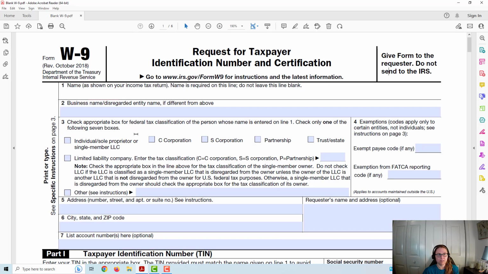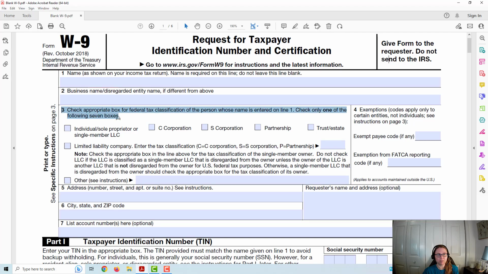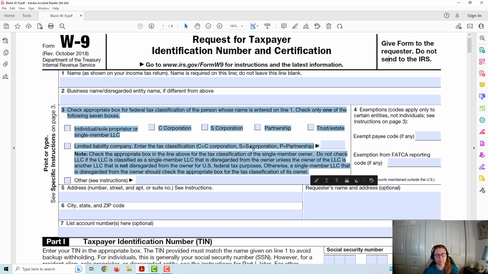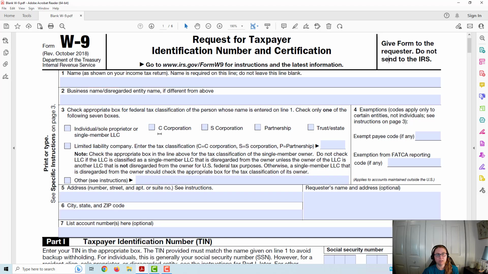And then the next part, a lot of people skip this. I see this a lot when I'm filing 1099s and I'm collecting W-9s. A lot of people won't check anything in these boxes. And this part is really important because it helps the company determine if they even need to issue you a 1099. For example, if you're a corporation, they may not need to issue you a 1099. So you definitely want to check whatever box you have here.